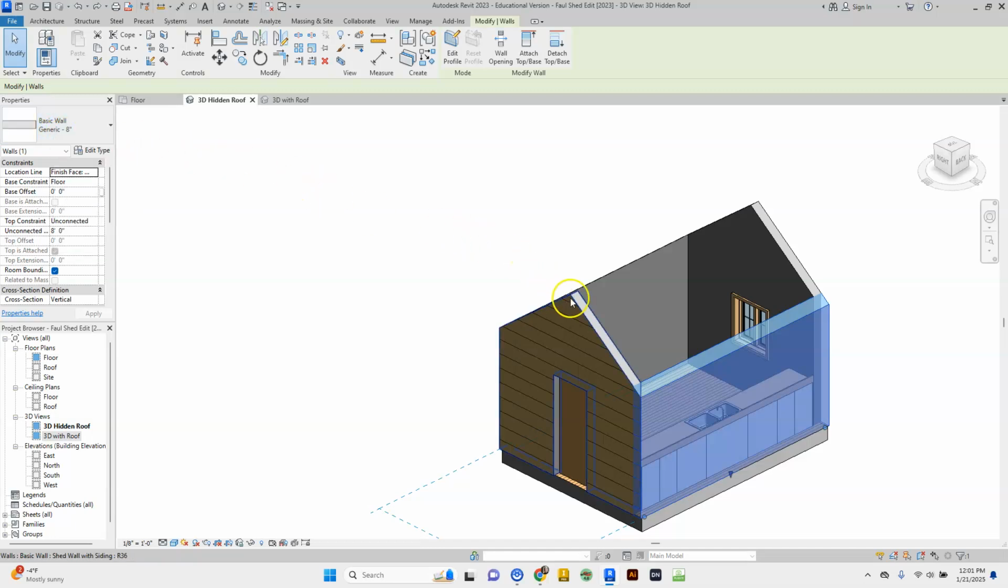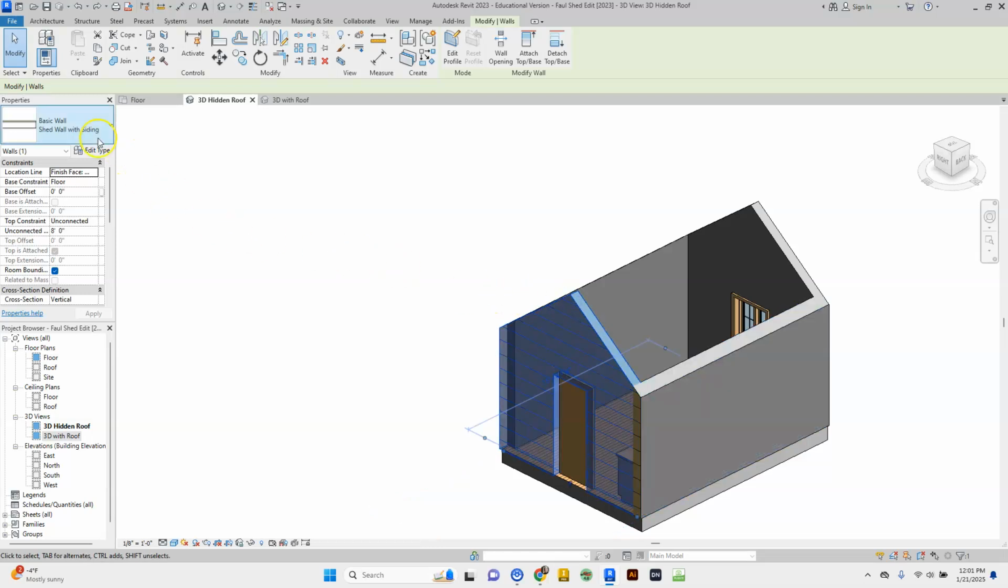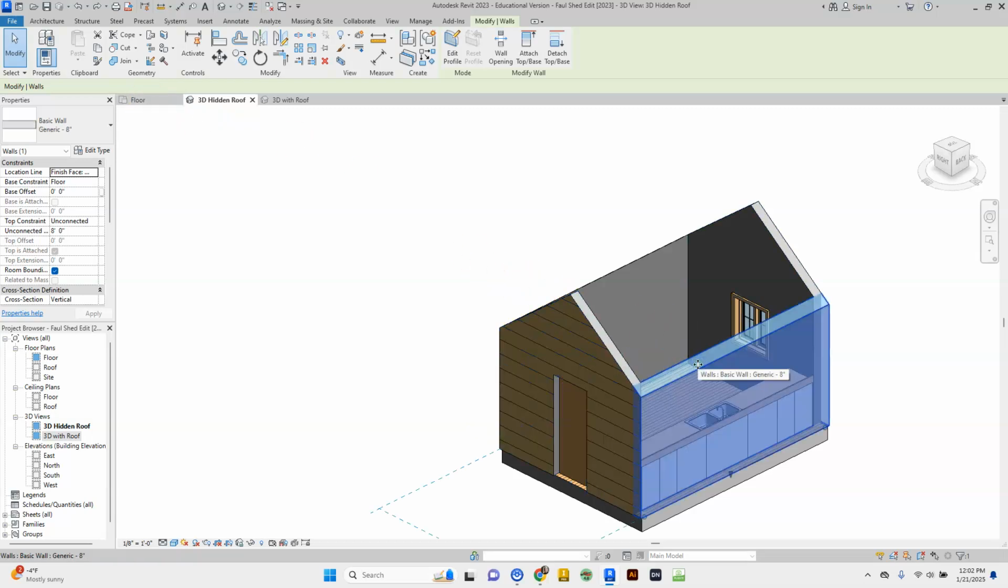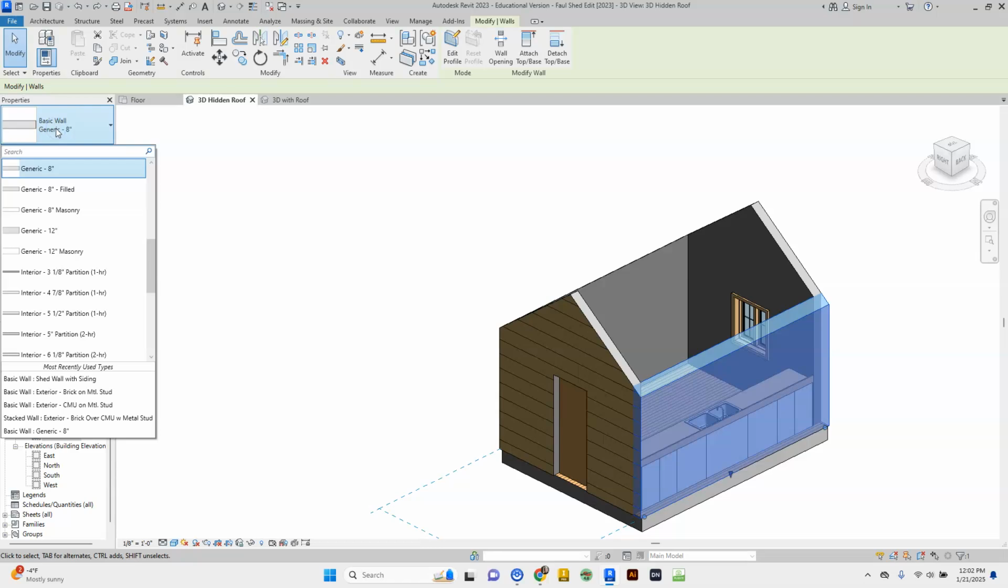Well, let's see what happens when I click on a different wall with some lines on it. This says it's a basic wall, shed wall with siding. Let's edit this wall to be the same style. I can do this from either of my 3D views or from my floor plan. I'm going to begin by selecting the wall that's the wrong style. I'm going to come over here to my Properties panel. I'm going to click on the word basic, and I'm going to go down a little bit.